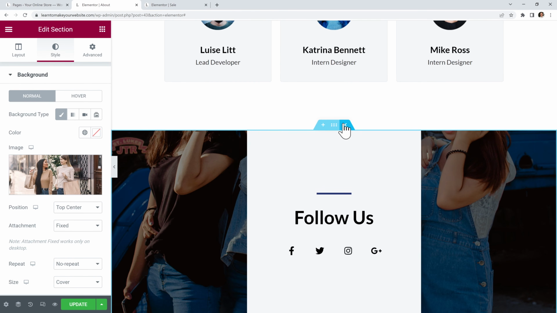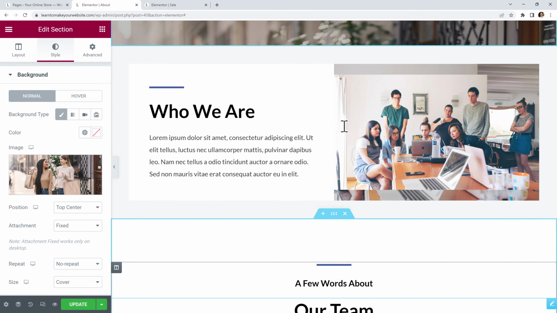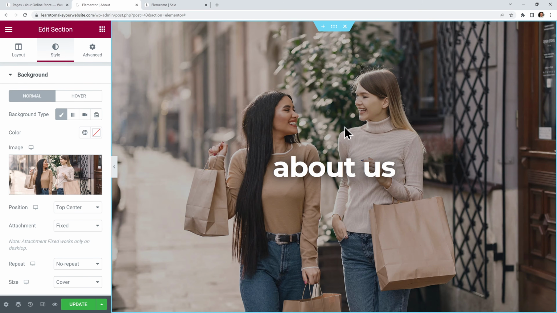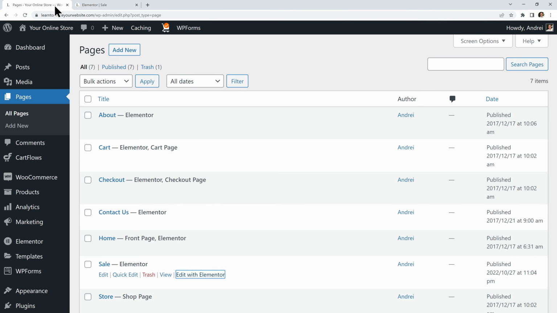Personally, I'm going to delete these two last sections because I don't think we need them. The rest of the design is great and it already works perfect, including on tablets and phones. So we can hit update to save our changes, and now we can close this about page. Then go back to our dashboard and let's do our final page, the contact page.